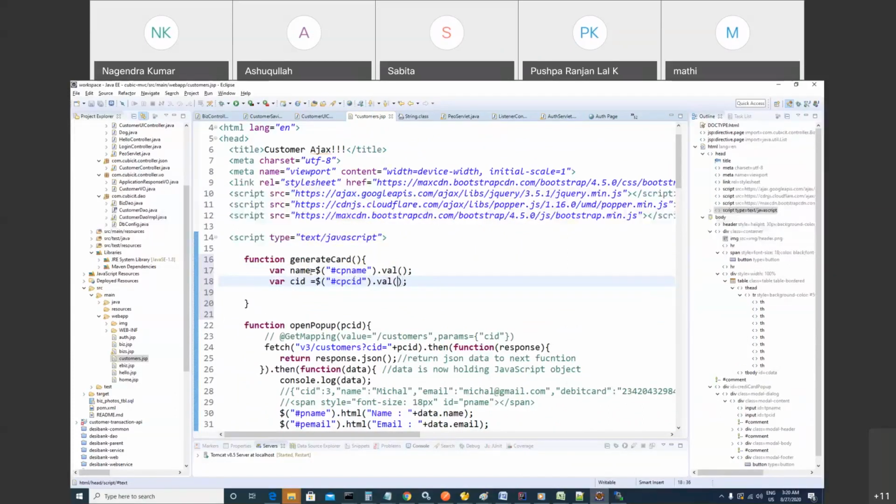Like this, with dollar hash and ID. This is the hidden field ID, right? So this is dollar hash and the ID of the hidden field. It will give you the hidden field input object, and you are reading the value which you have set, right? That is name. And in the same fashion, you are reading CID also.